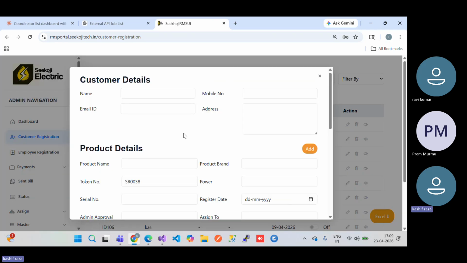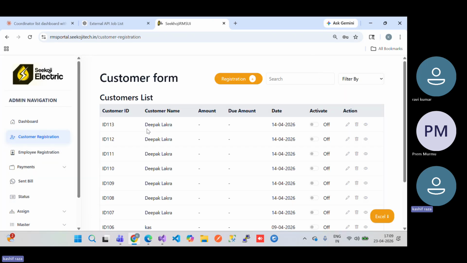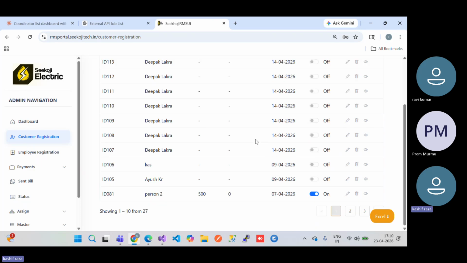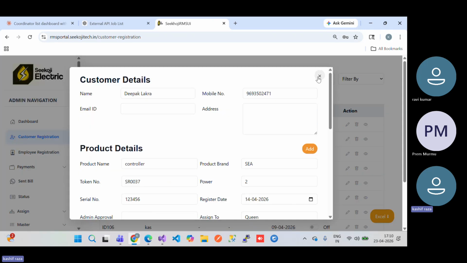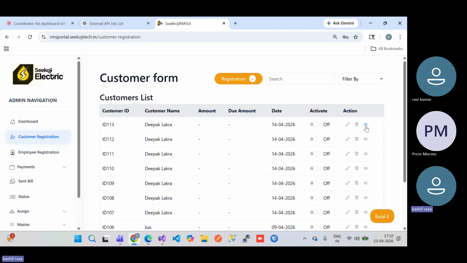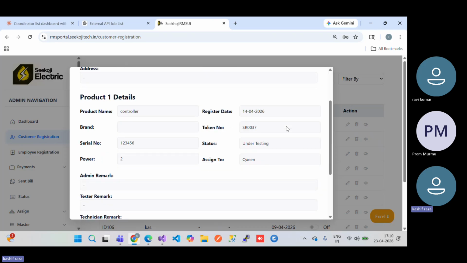You can also register from the customer register list. Here is also a registration form, so you can register from here too. In the customer registered list, you can see the customer details, filter, navigations, and you can download it in Excel format. Here we have edit, so you can edit the customer details, delete, and view the customer details. All the details are viewed here.